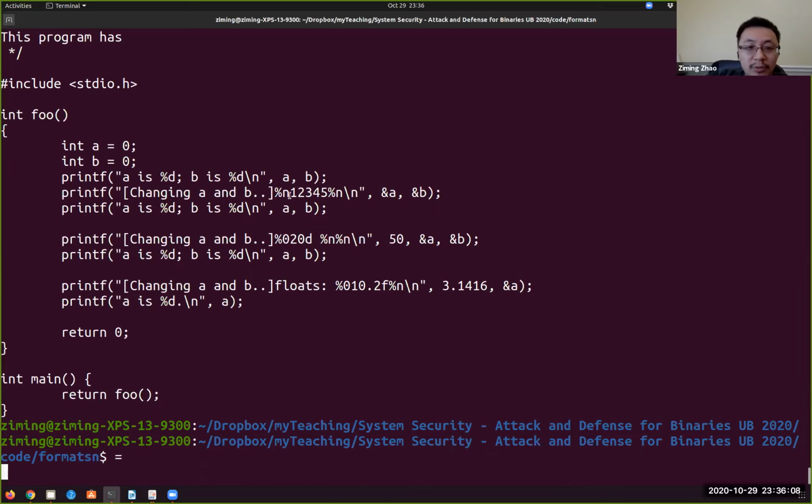But after that, we print out 1, 2, 3, 4, 5, 5 more characters. Then we have another percentage n, which will look for the next argument, the local variable B. So after this, A will have the number 20, B will have the number 25. After that, we print out a newline, but this is after the percentage n, so it doesn't really matter. Does that make sense to you? Any questions here?